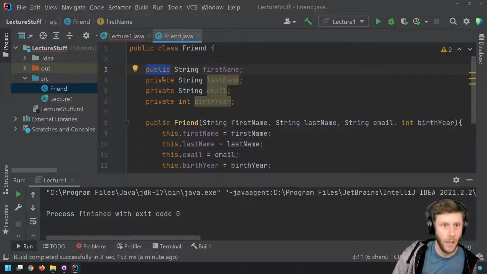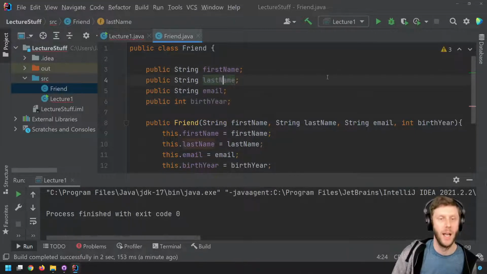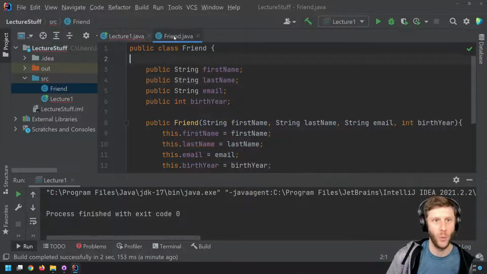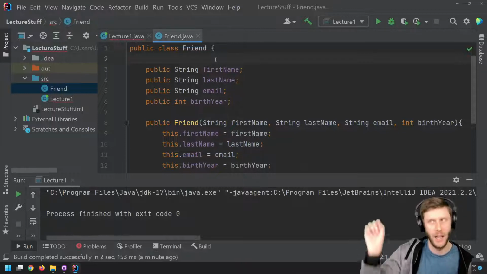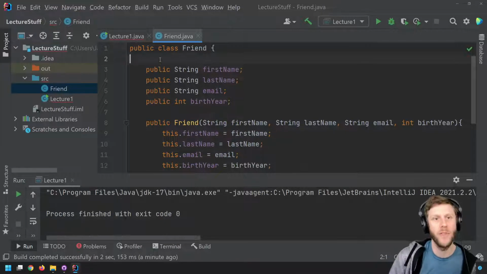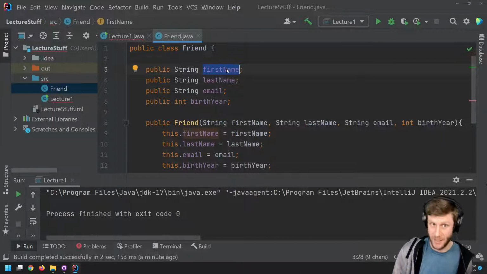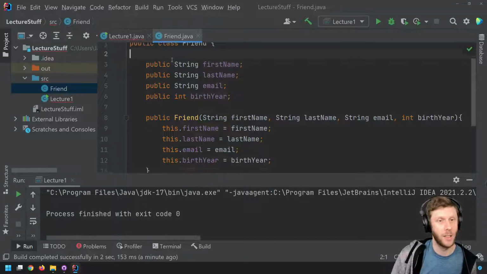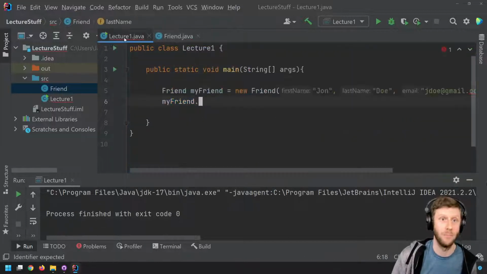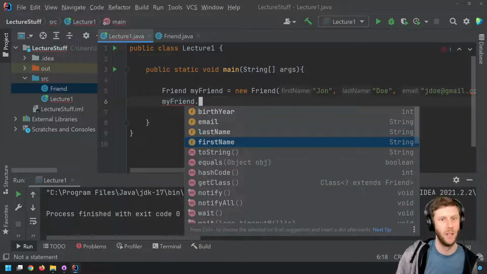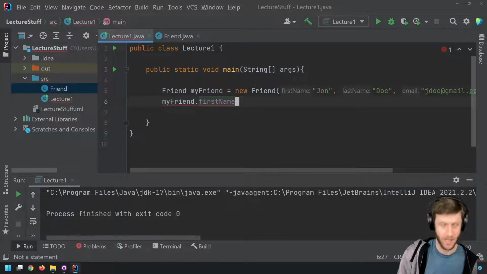Public, public, public, public. Now, when they were set to private, that meant only code within the friend.java file, asterisk, there's a catch to what I'm saying, but we're not going to worry about that right now, all of the code in here can access first name, but no other code can. When I set it to public, code from within here can access it, but code from here can access it as well. So I can say something like dot first name. In fact, let's print that out.